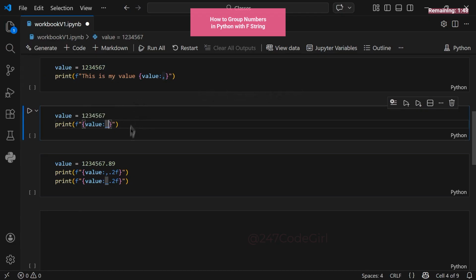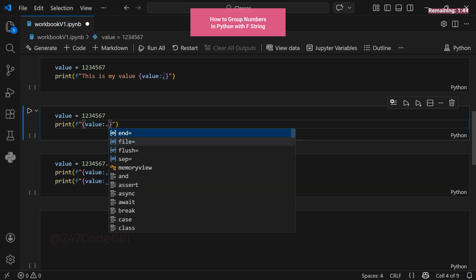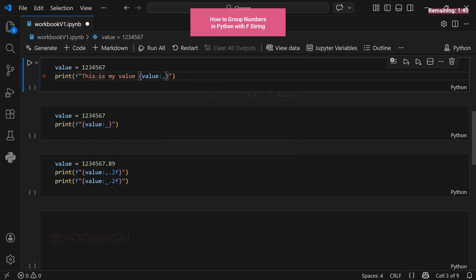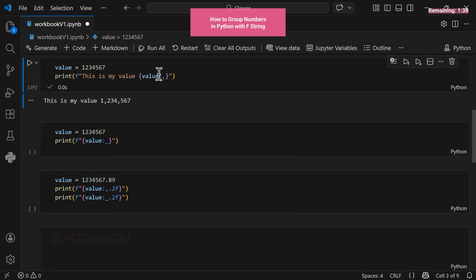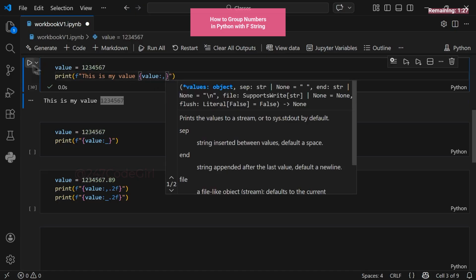You cannot, for example, use a random one such as the @ symbol or the dot. You have to use either the underscore or the comma. So running this, you can see that by adding a comma, my number has the thousand separator. Now if I were to remove the comma, you can see my number is just printed as I had it in my variable. By just changing it to a comma, it adds that.